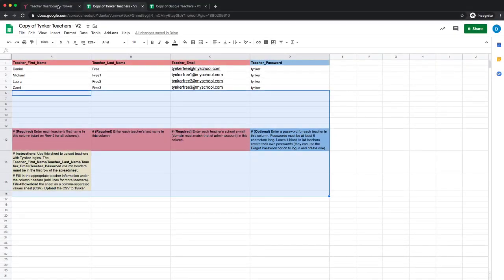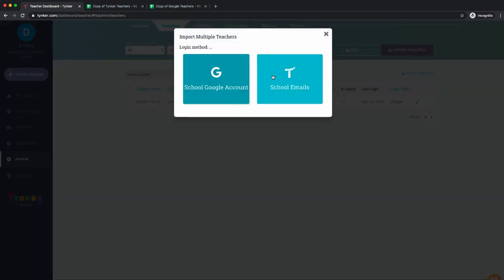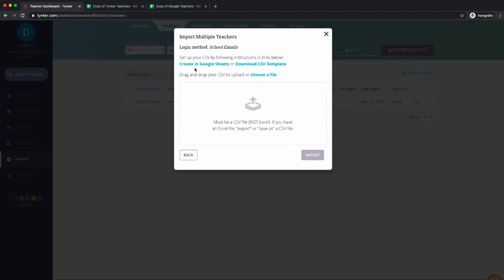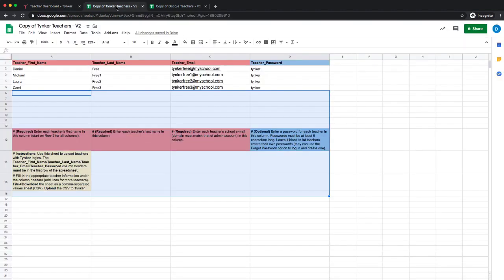Okay, so the next step here is, remember, we are on the teachers page. We downloaded the CSV or opened up the Google Sheet for the type of teachers that we have. I have done this a couple ways. First, I'm going to show you what the Tynker Teacher spreadsheet looks like. I'm filling this out in Google Sheets. You can do this in Google Sheets if you like, regardless of whether you're a Google teacher or not, but this is what that looks like.